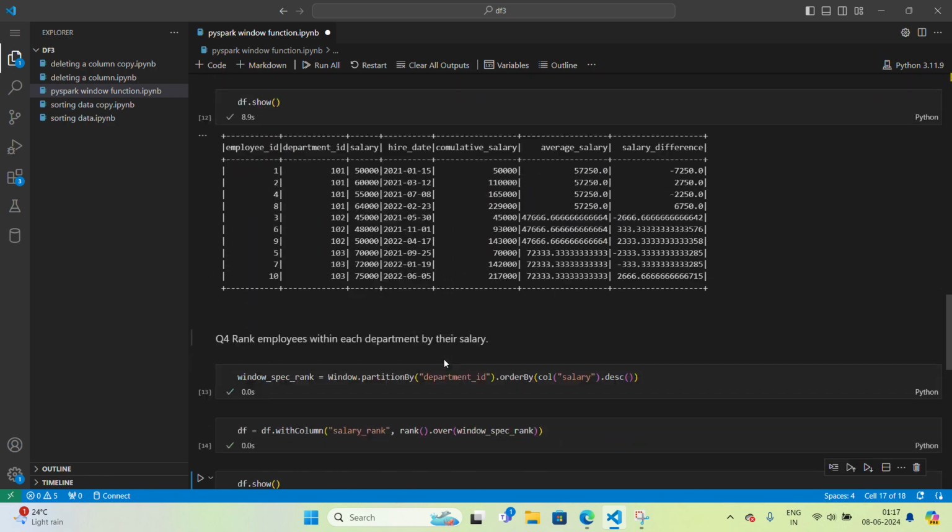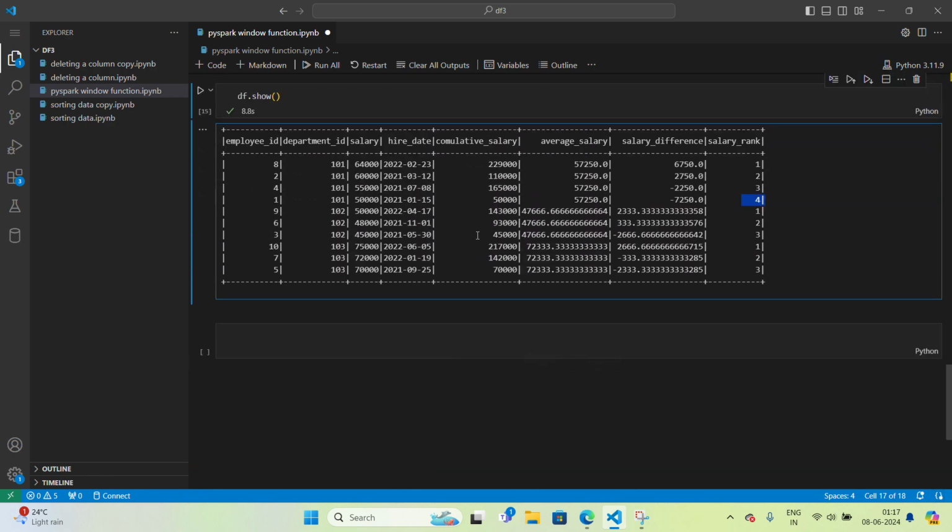I am definitely sure that you learned a lot of things here, from calculating cumulative salary to salary difference to salary rank. We used window functions everywhere. So all this can be done using window functions. Just remember that.